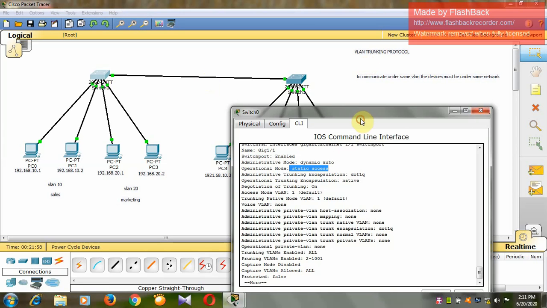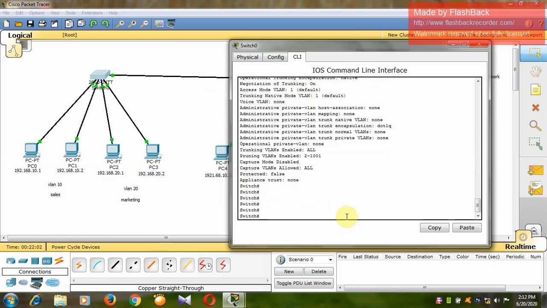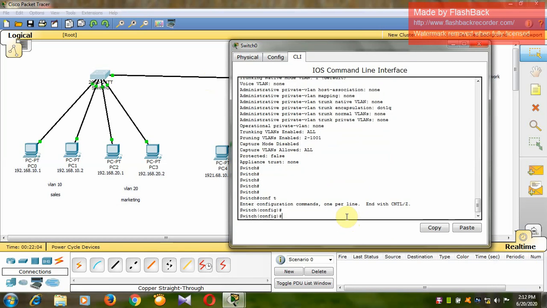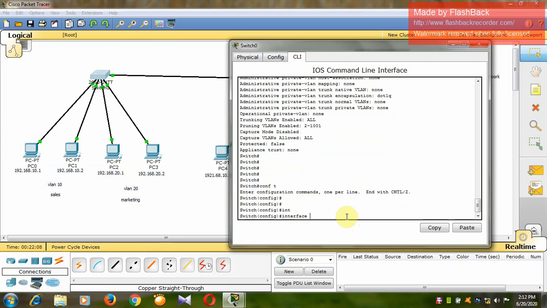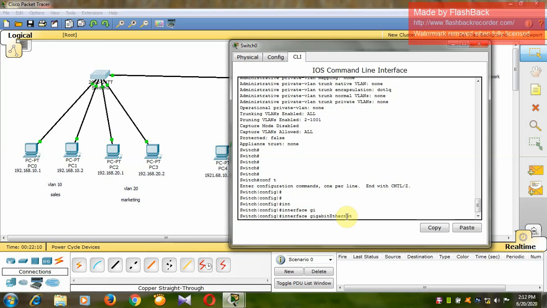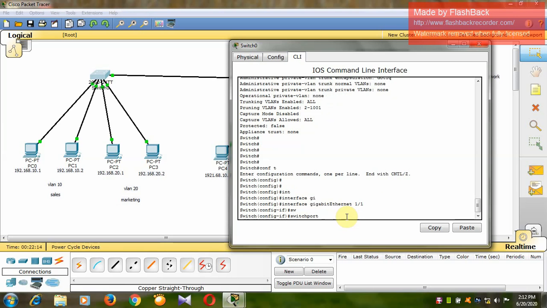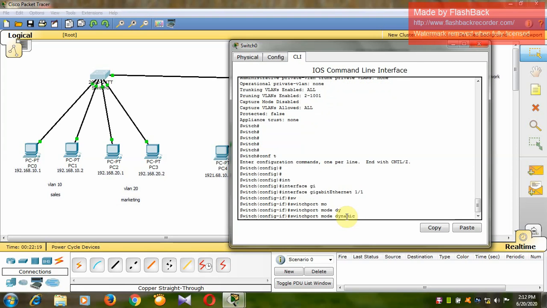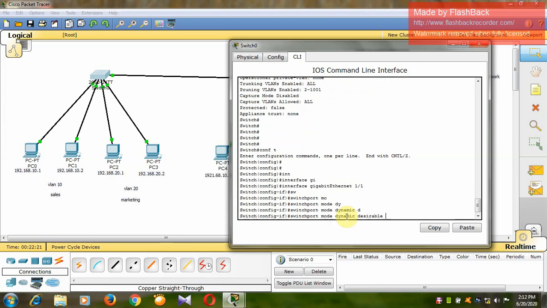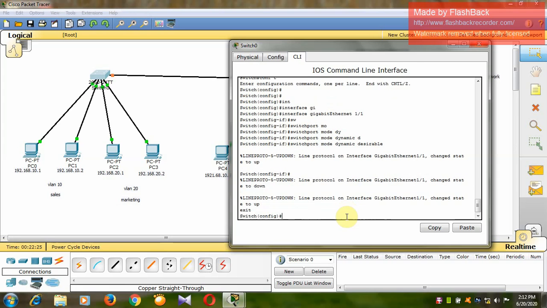Now you see here. I will go configure terminal, right? I will go interface gigabit ethernet 1/1, switchport mode dynamic. I will change the mode to dynamic desirable. Okay, so now I will exit.